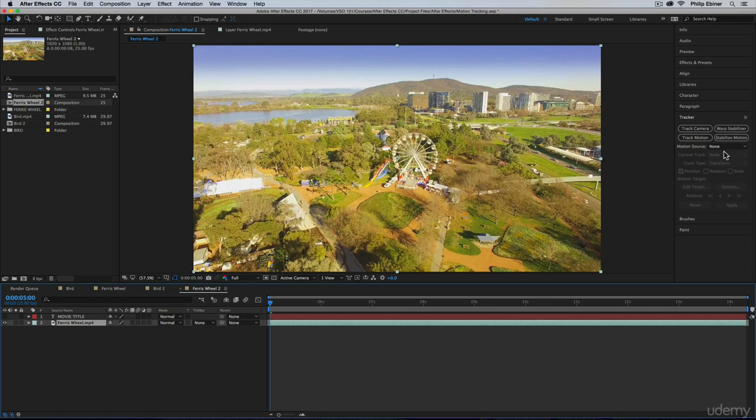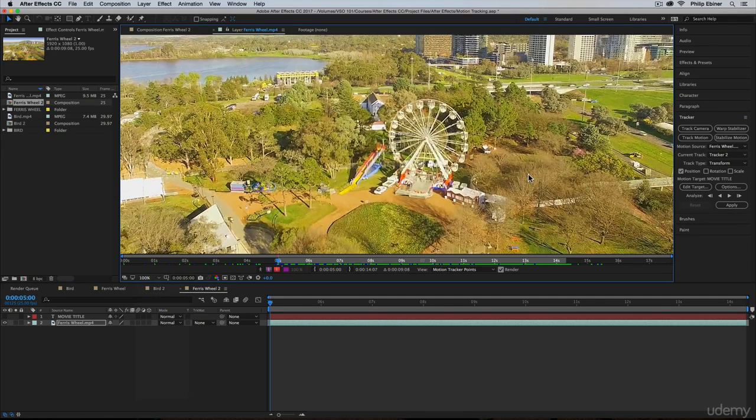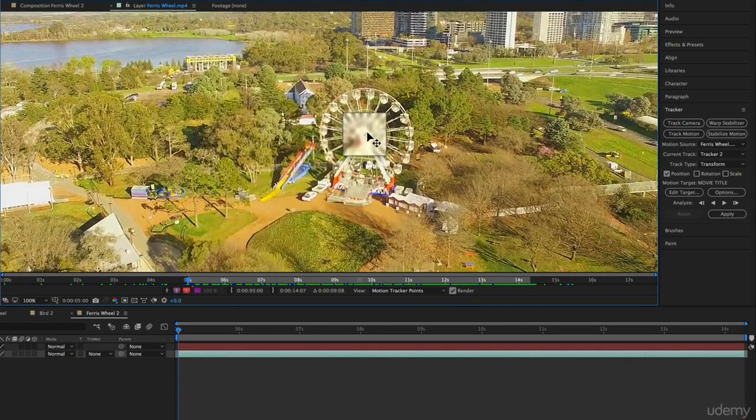Now if I click Ferris wheel, let me just click track motion again. All right, so let me zoom in to 100%. We can put this back on the middle of our Ferris wheel. I'm going to make the box just a little bit bigger so it has a little bit more detail. And then I'm going to click rotation and scale.